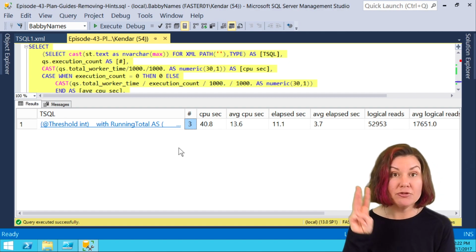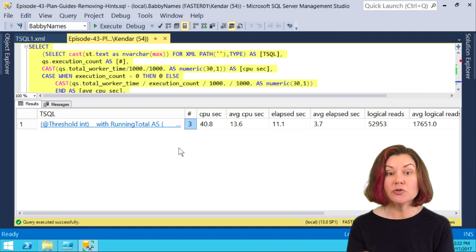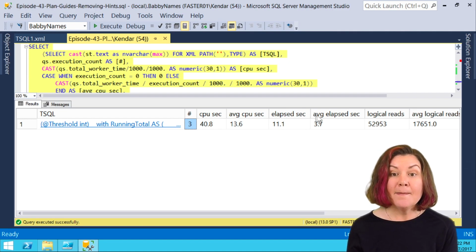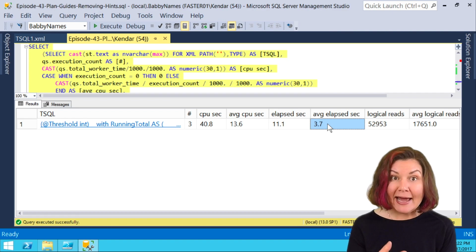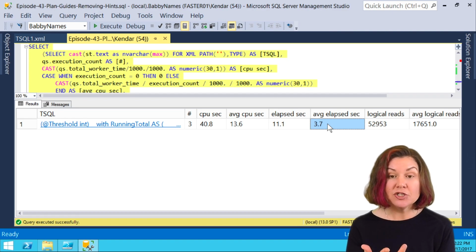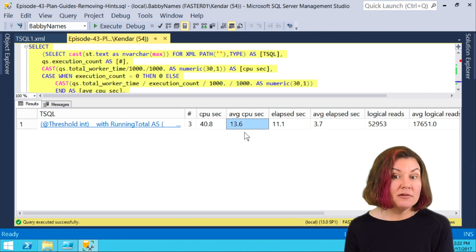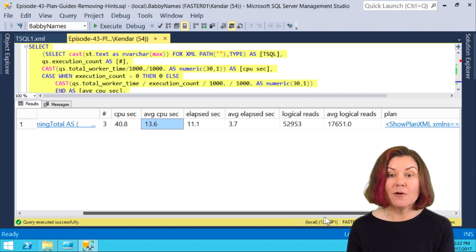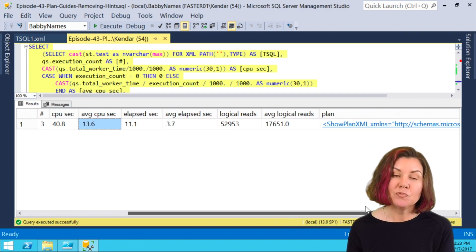So my information on the 3 runs is just the 3 most recent runs. My average duration per run is now 3.7 seconds, and it's using 13.6 seconds of CPU time on each run.